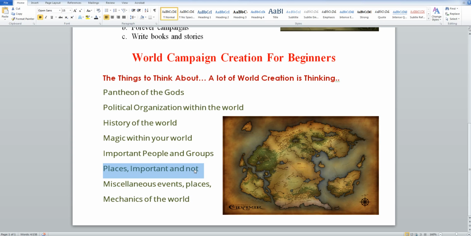So again, a lot of your time and effort is going to be spent doing things that maybe your players will never come across. Talk about miscellaneous events and miscellaneous places that you have to think about. How were things 100 years ago in your world? How were things 200 years ago? How were they 500 years ago? How were they 2,000 years ago? You have to think about these things when you're talking about world campaign creation.